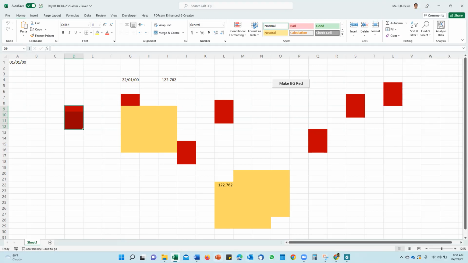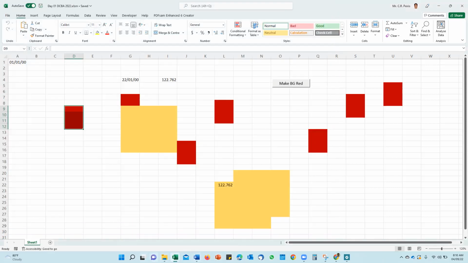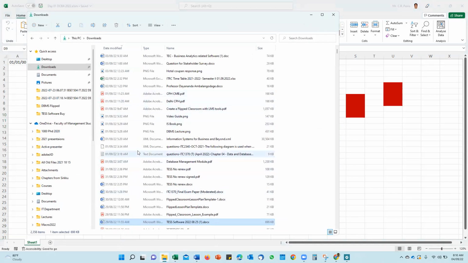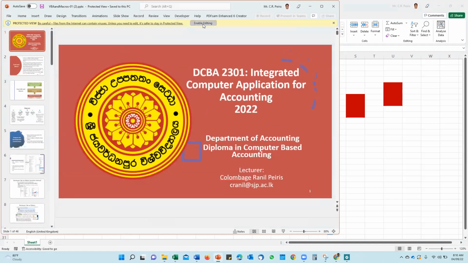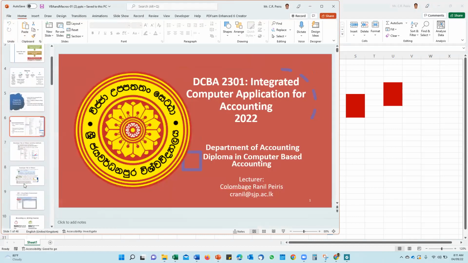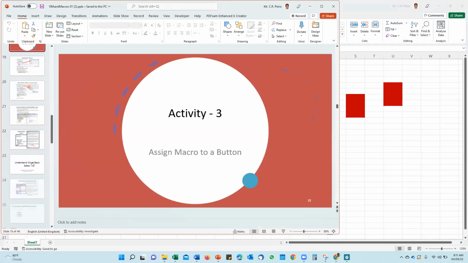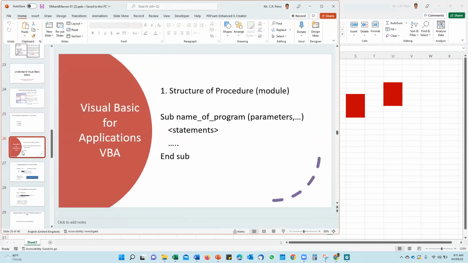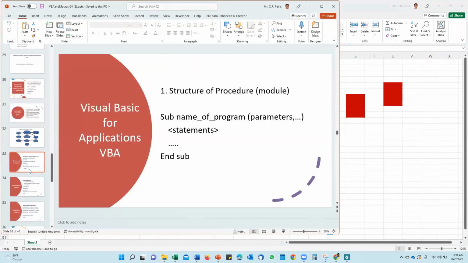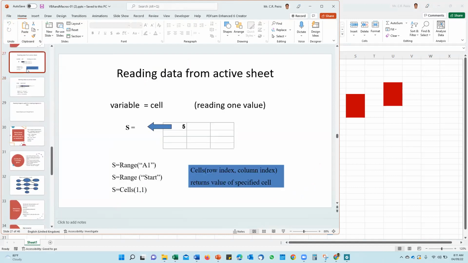But it is easy. Now here you can see this is our session plan. This is the session plan. We have discussed up to here. Activity 1 we completed. We discussed the structure of a module and writing data and reading data, right?